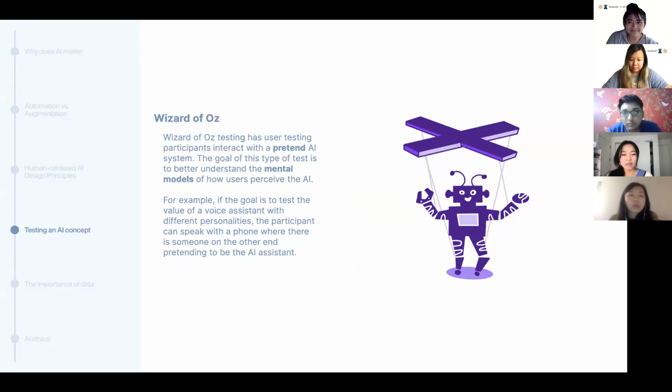The first one, some of you may have heard already, is called the Wizard of Oz test. It's a vague type of test, but the idea is Wizard of Oz testing allows the user to interact with a make-believe or pretend AI system. So there's no AI that's actually been coded. There's no real product that actually has that AI. The goal of the test is primarily to better understand how the mental models of the users perceive the AI.